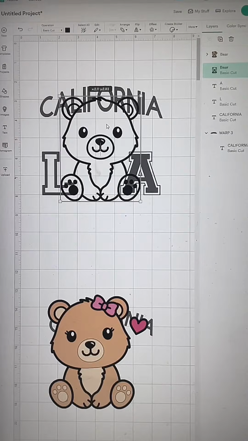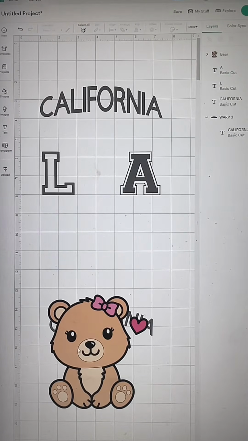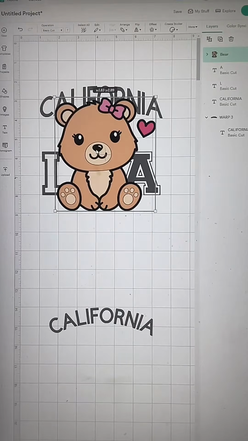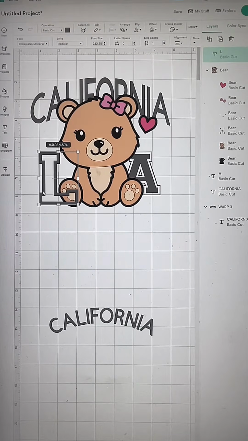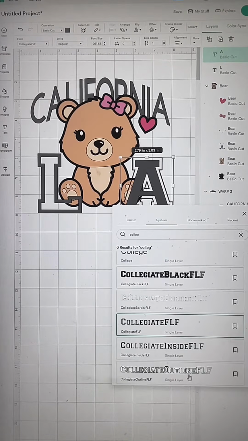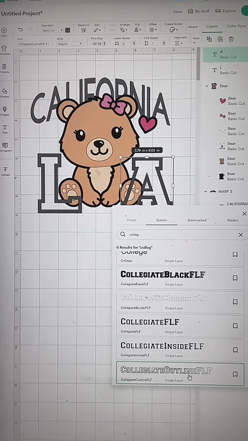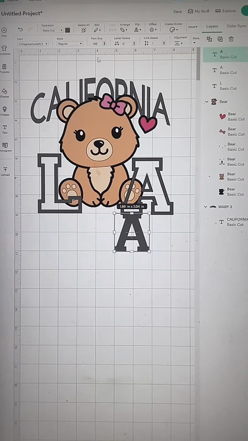So this was one of the bears I wanted to use because it was going to be easier to weed and it's not so many layers, but I liked this one better. It actually looks better with the design. It's a cuter bear. So I was like, okay, stop being lazy, just go ahead and do it. Now I'm going to change this A back to the other font because that's the one I'm going to choose.